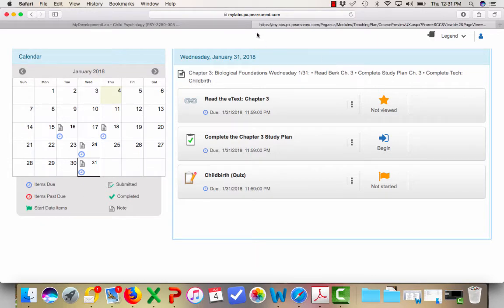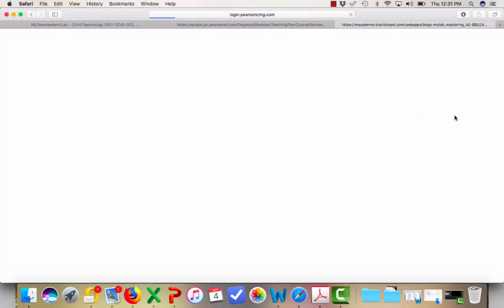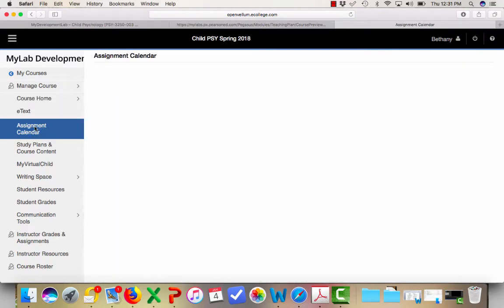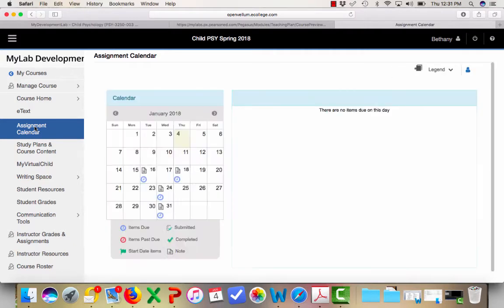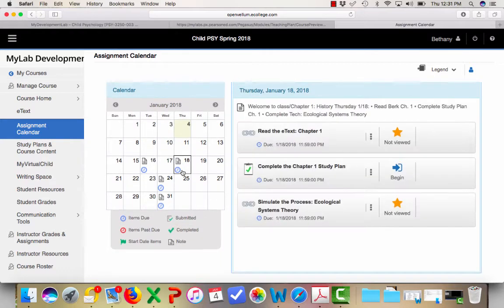All right. I'm also going to take us into the regular home page. So if you went the home page route, you'll notice that the assignment calendar is just one of the little links here. All right, so this is kind of your online tool. I do want to show you that when you're in here, there are also these little items up above. These are notes. These are other things that you need to do that maybe aren't using the MyLab system.